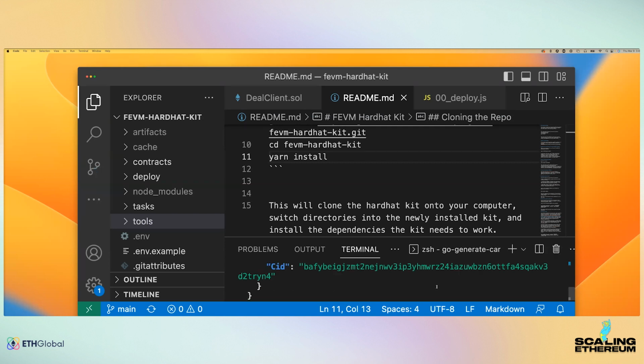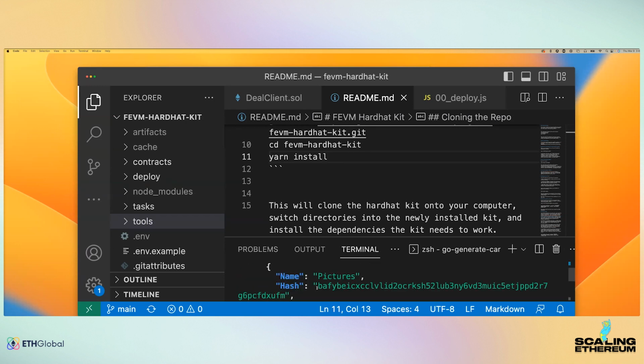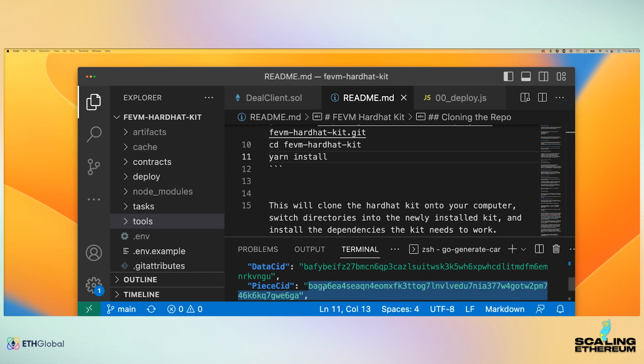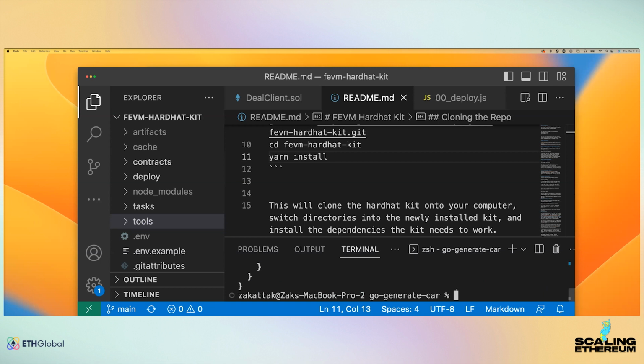So if I hit enter, you'll see we have all these CIDs that are generated. The very important one we need is right here under data CID, we have the piece CID, right? So that is the CID of the file that we're going to store, and that's the piece CID that we're going to use to represent this to the storage providers.